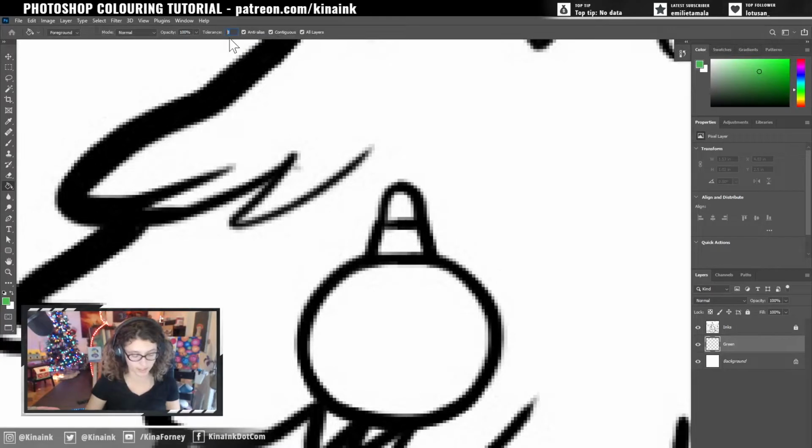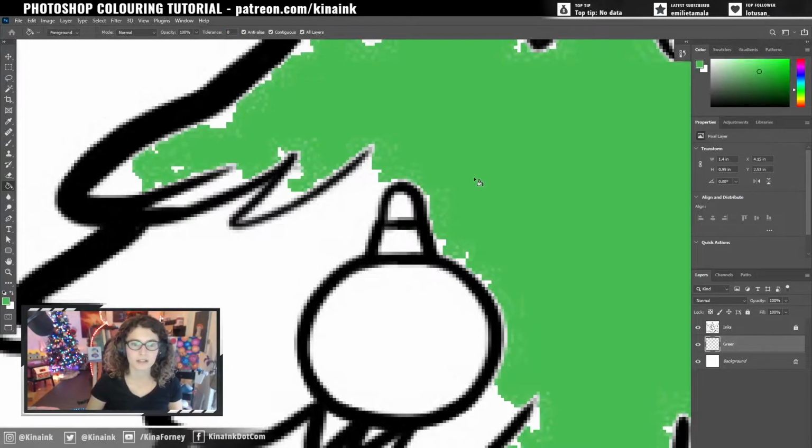So if I make the tolerance 0, for example, it's only going to fill in white. All the JPEG pixelations, everything, it's going to say, nope, I'm not going to color over it because it's in my way. It's not pure white, I'm not going to color it.